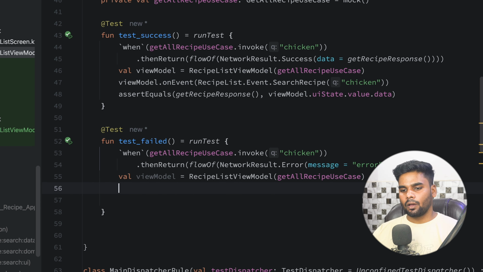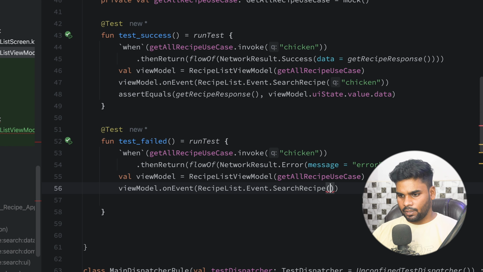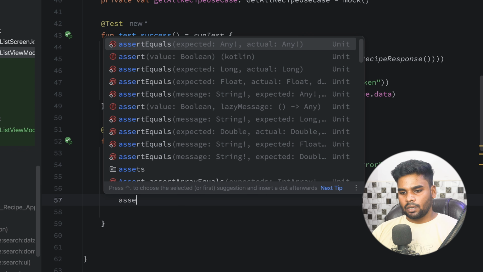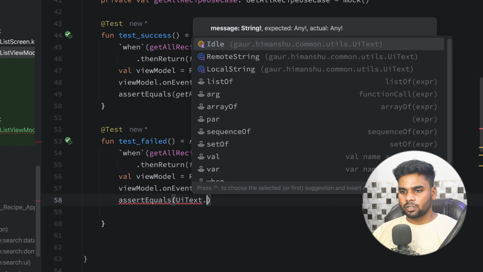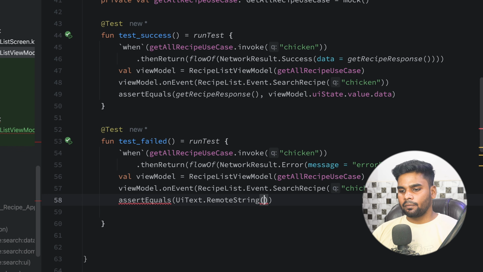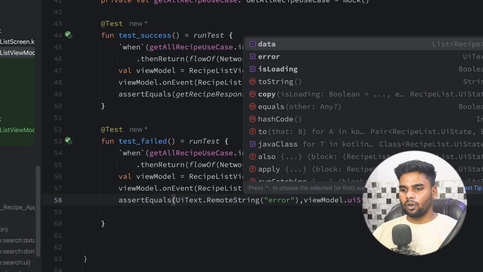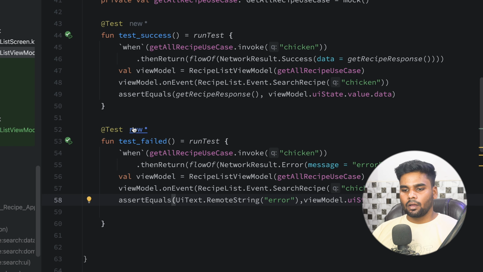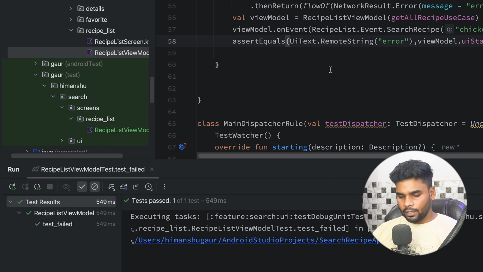Alright, now I'm gonna use view model on event and simply pass the event, which is search recipe, and pass my query, which is not chicky, it's chicken. And lastly I'm gonna use assert equals, and I believe I'm receiving a UI text dot remote string, and within this the message would be error, and this will be present in my view model UI state value dot error. Alright, so execute this test case and it will pass eventually.